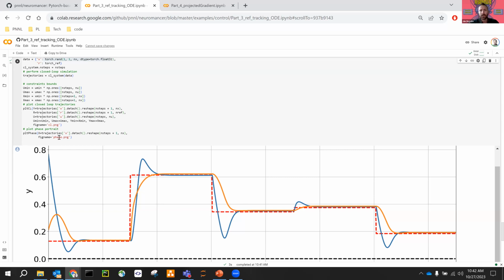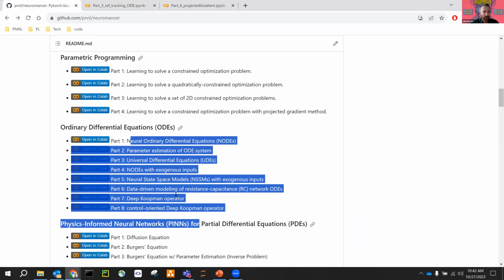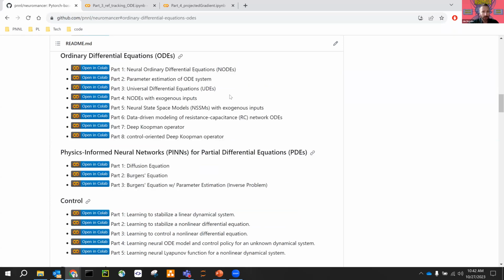So that's the last example I'm going to show today, but we have way more examples in our open source library. I haven't shown you anything about learning surrogates for ODEs with neural ODEs, universal differential equations, or Koopman operators. Feel free to check it offline. It's exactly the same API that I use for control PINNs and learning to optimize.